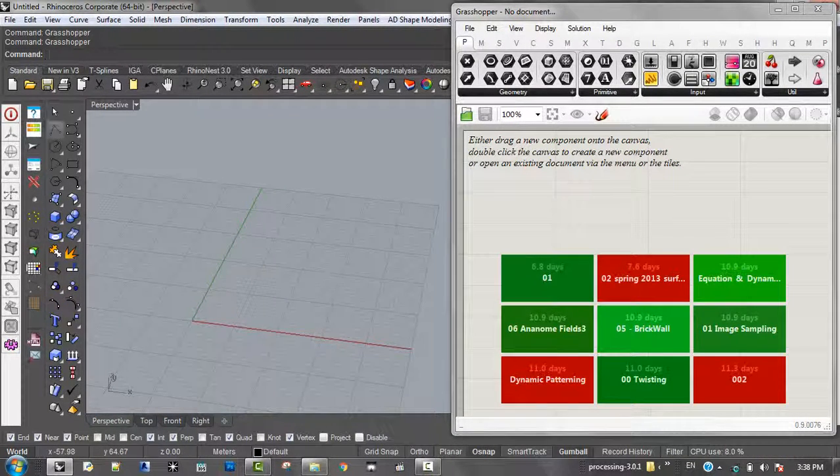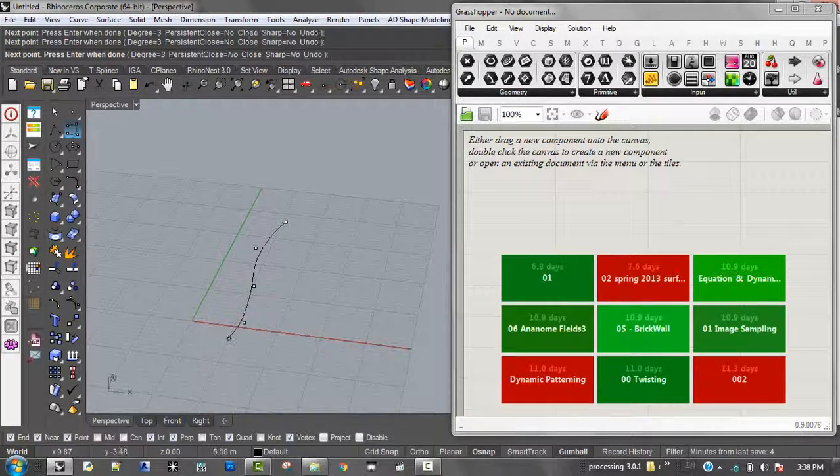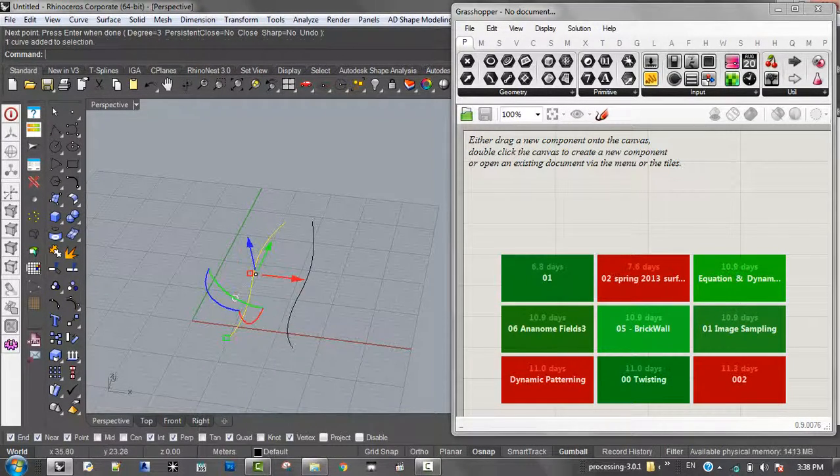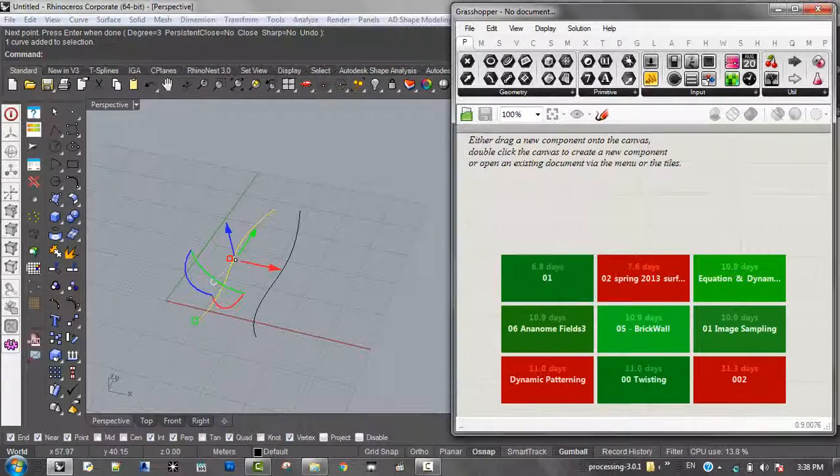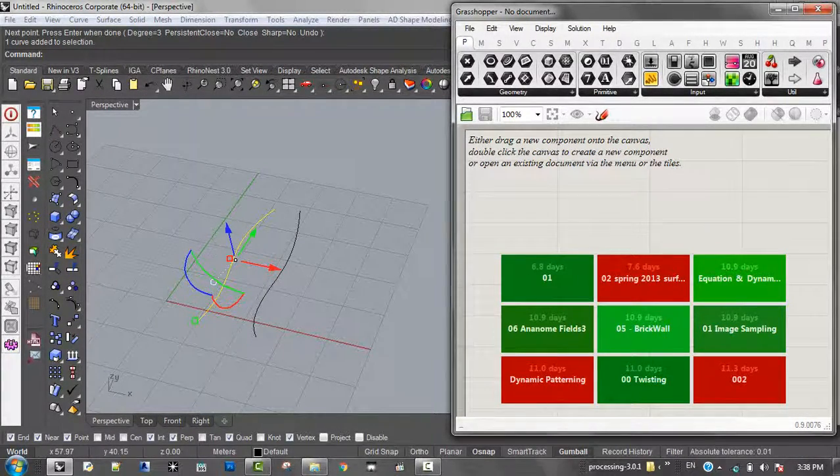So let's say, for example, we have two curves like the ones we're creating now, and we're going to create another one. This is the workspace of Rhino, while this is the canvas where you write your graphic script, which is Grasshopper, inside of Rhino.